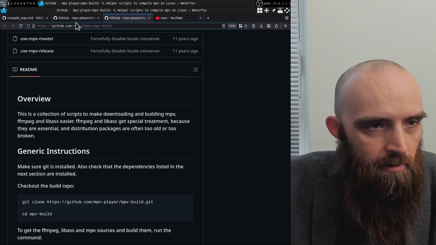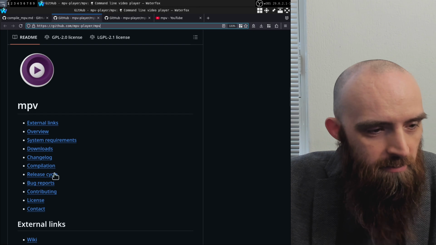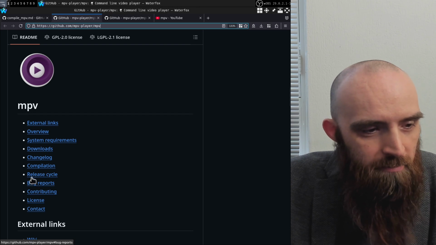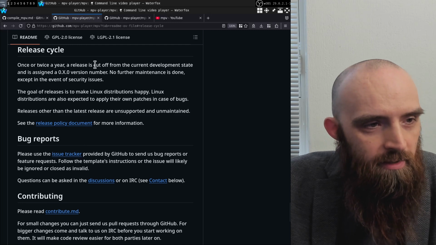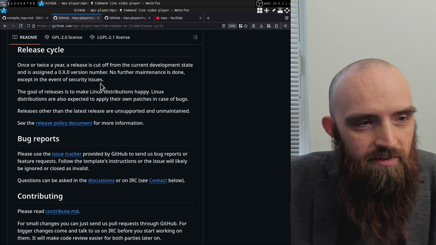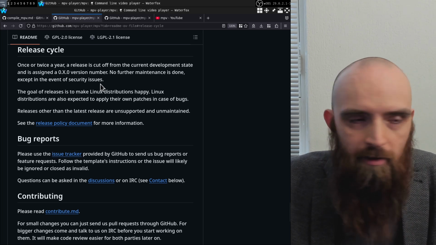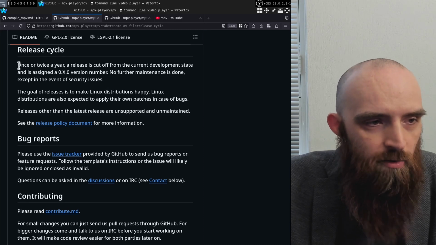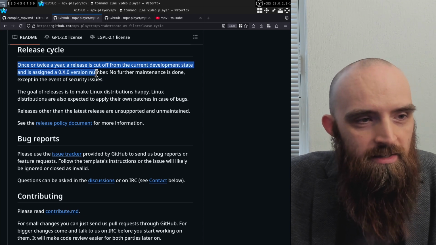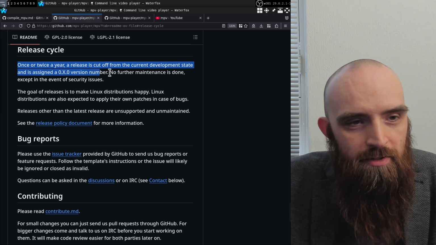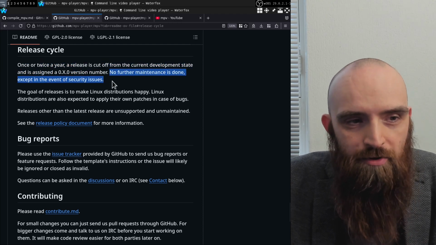Before we get into compiling, I also wanted to mention some things about MPV Player's release cycle. If we go to this section here, we can read how they themselves think of versioning of MPV Player. They say that once or twice a year a release is cut off from the current development state and is assigned a 0.x.0 version number. No further maintenance is done unless there are security issues.